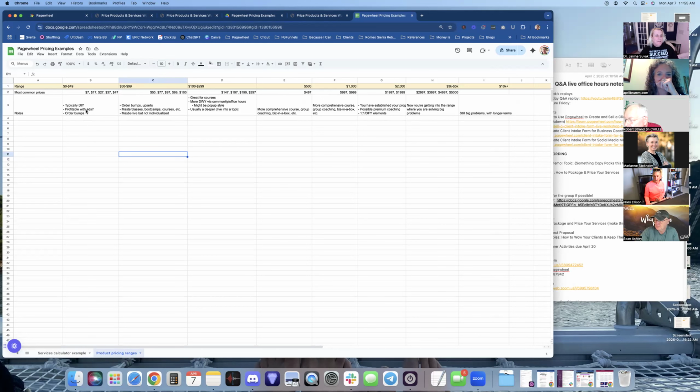The things to consider here. Typically these are DIY, they might be templates, they might just be a tool, a thing. Order bumps are in this price range as well. But I put this question here, profitable with ads. Not everybody uses ads. Some people are pure organic traffic. But also there are different business models out there.